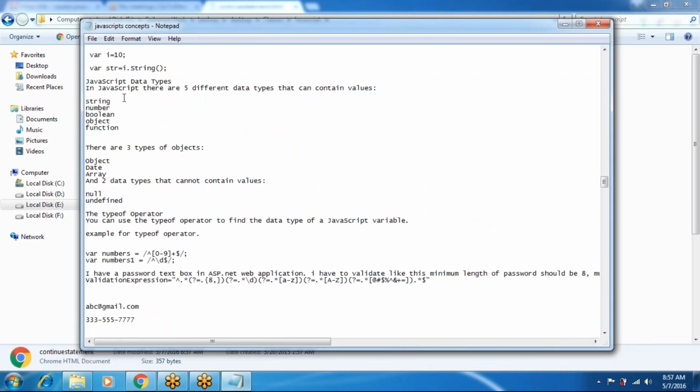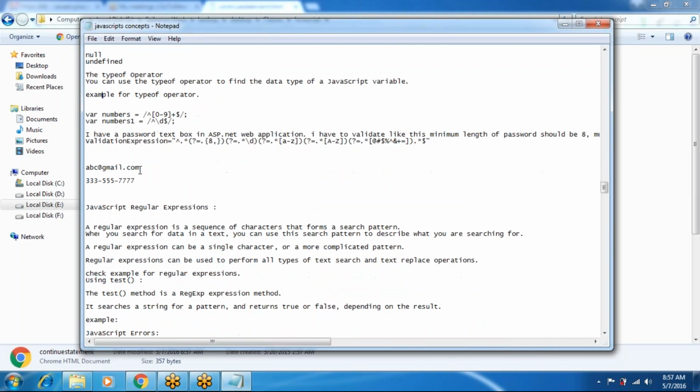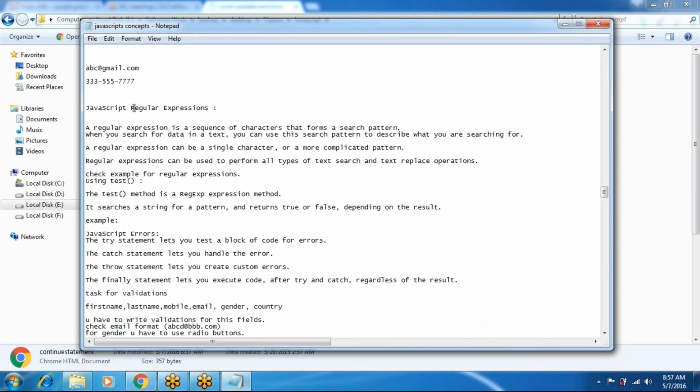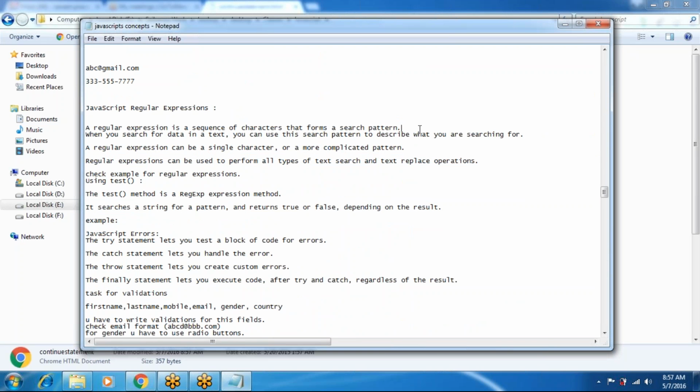And next, data types completed: boolean, object. So next, JavaScript regular expressions. Regular expressions are a pattern to check the user input. A regular expression is a sequence of characters that forms a search pattern.